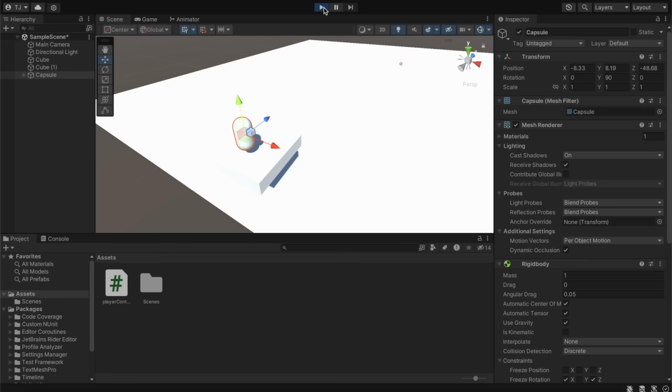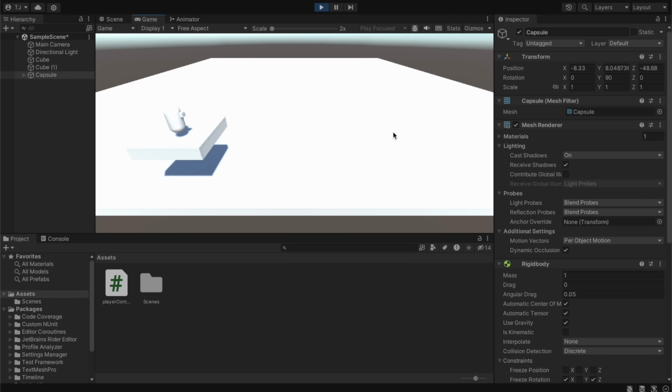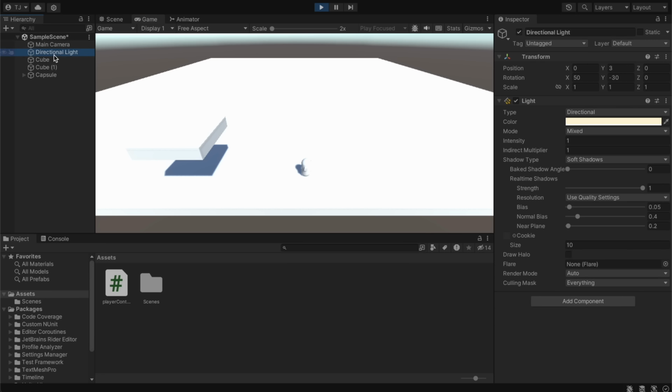So let's save it, press play, press W, press A, and then stop. As you can see, it stops rotating, so everything's working great. Alright, so this is it for this tutorial.